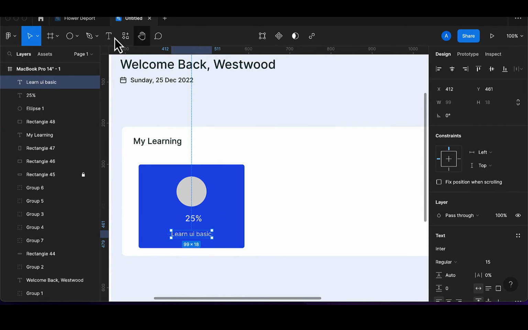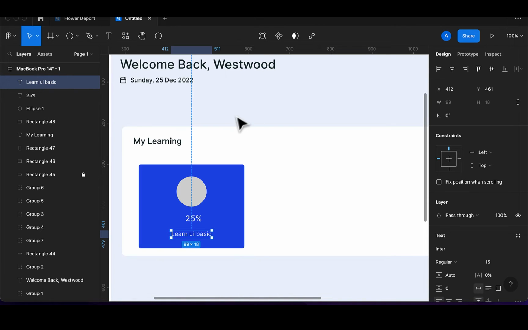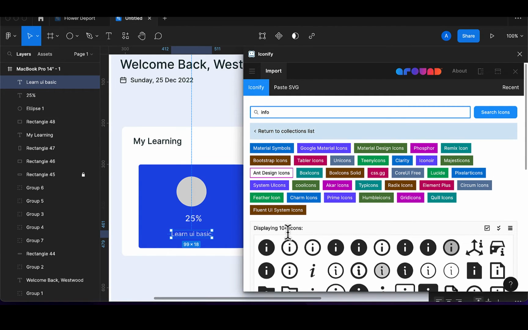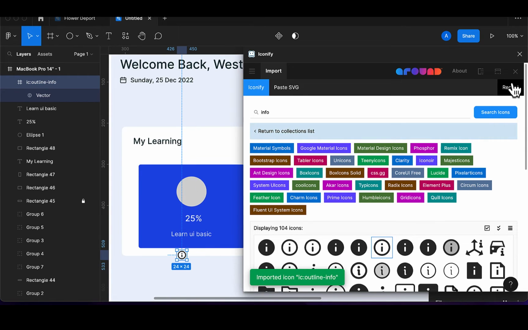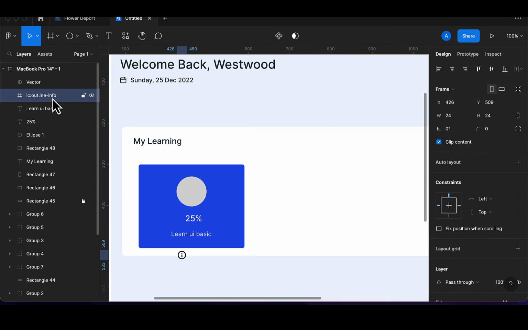So the user can also check information of this course. So I'll just run a plugin here. The plugin will be info. I'll search for info, and then I can pick any of this info, but not any. I will pick this one. So this one here. I'll drag this outside and then delete the frame.